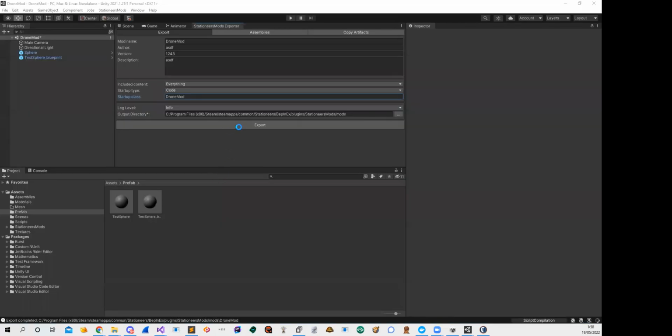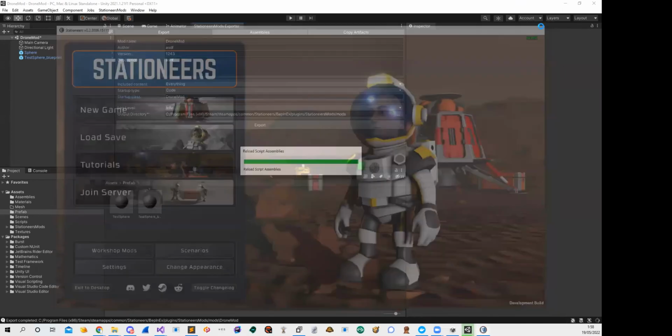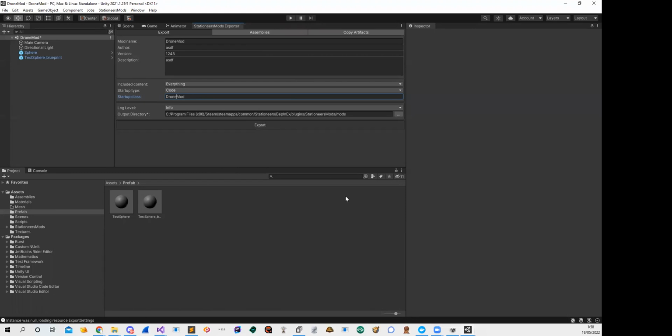So let me build again. Let me close the game. I'm not sure the code that I used to find this class, the starting class, considers the namespace on the main class. That's what the problem could be here. I believe I did export. I'm not sure, so I'm gonna click in. This is fast enough. Okay, so let's run the game now again.